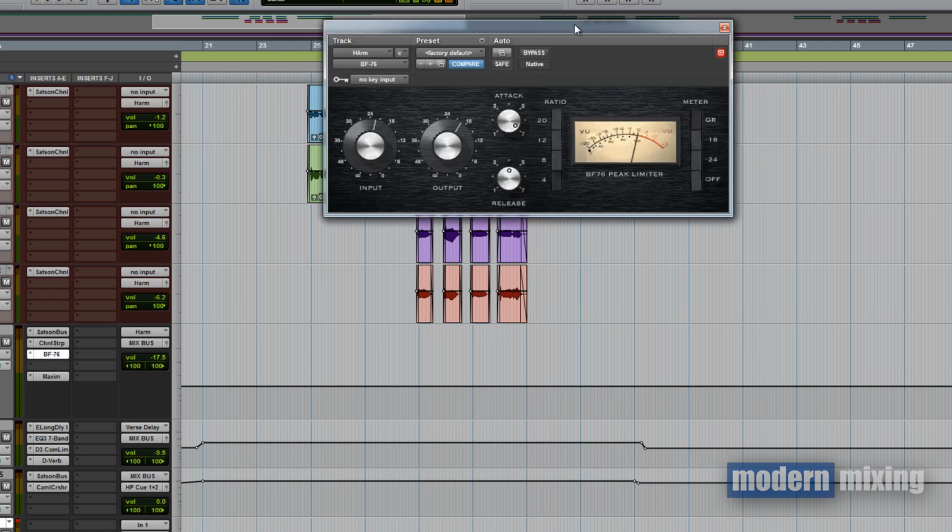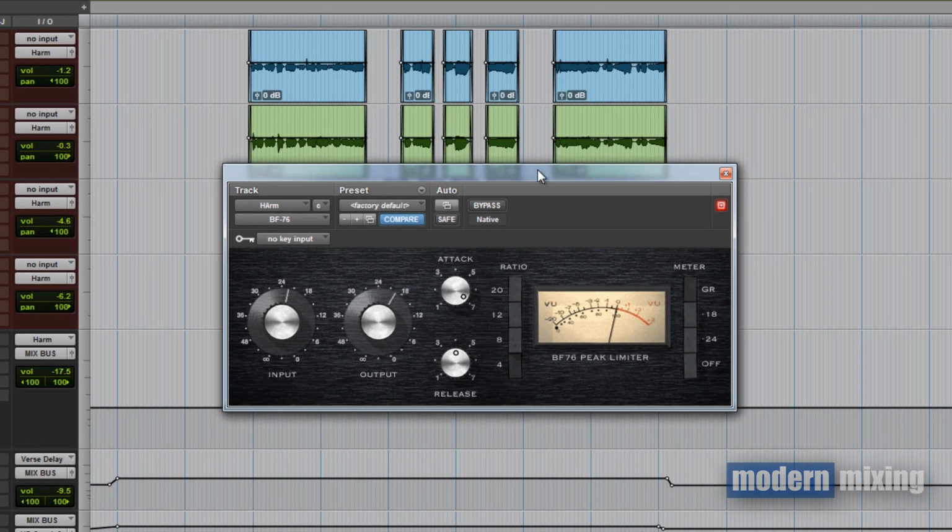Then I use the Bomb Factory 1176, and I'm compressing it fairly hard. I actually have the attack almost all the way to the right, and the more that you have to the right, the faster the attack. The more to the left, it slows down the attack.